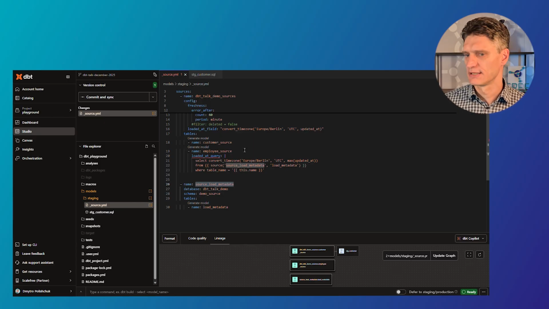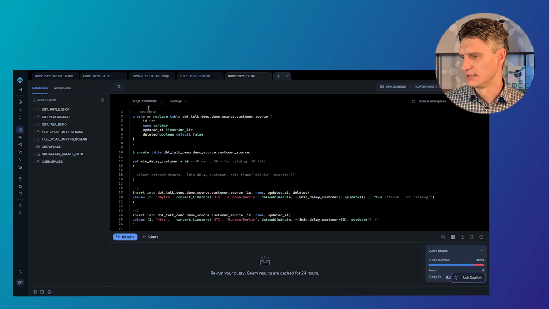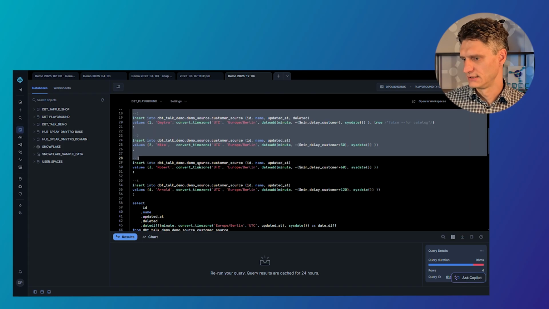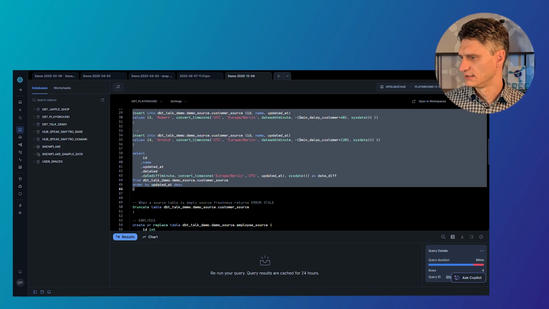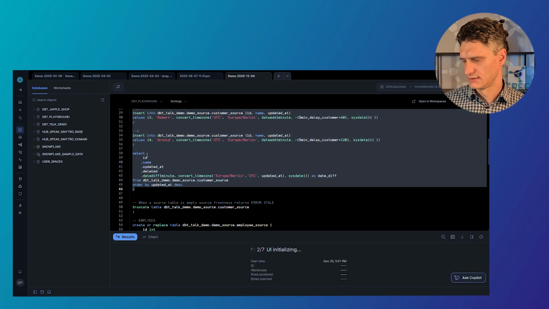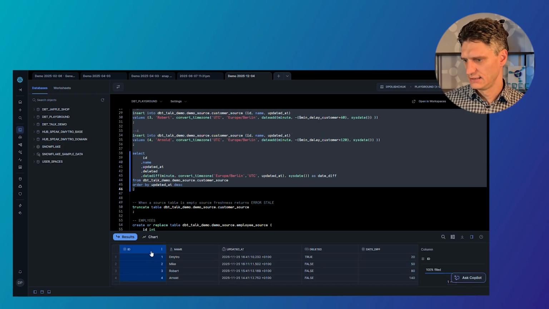I will insert several data rows into our source tables. So let's go to Snowflake. First, I will create a small delay, 20 minutes, for the customer source table. I will just truncate the customer source table and insert all the rows anew. And let's look at the data. It is a simple table with ID, name, updated at, and deleted flag. And I also added a calculated column to show the data delay.